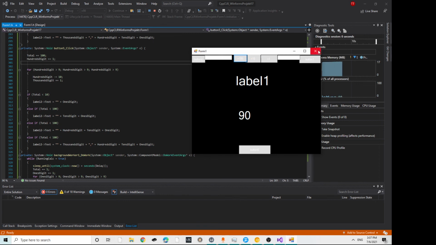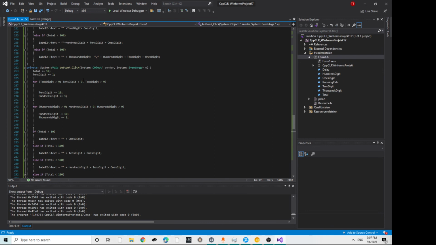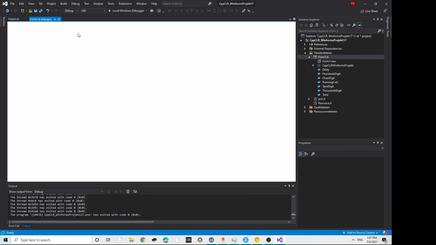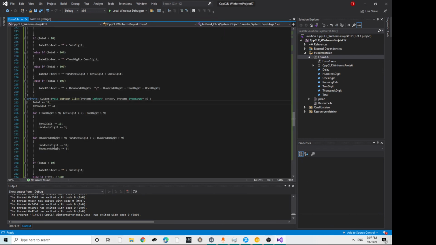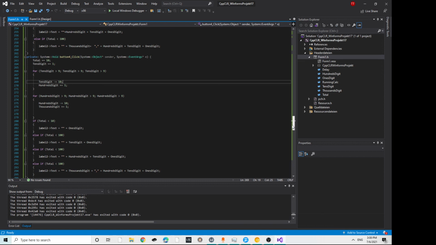See, it will not get above 10, no matter what button I click. So let's actually go here. So I'm actually getting a problem. If the tens digit is greater than 9, subtract 10 from that and add to the hundreds digit. Looks right. Maybe it's a problem with the printing.